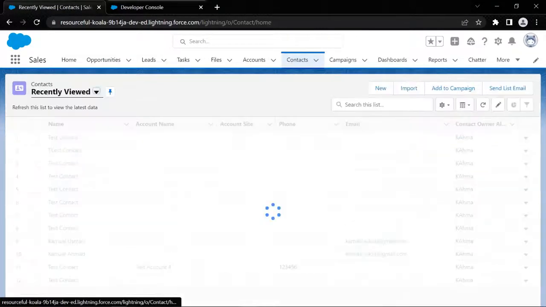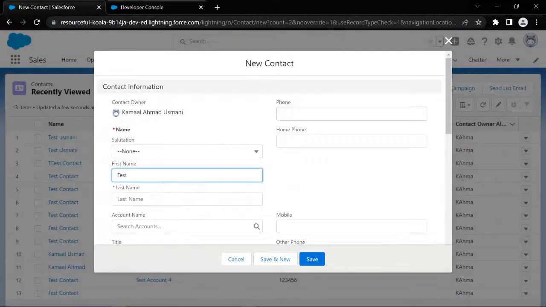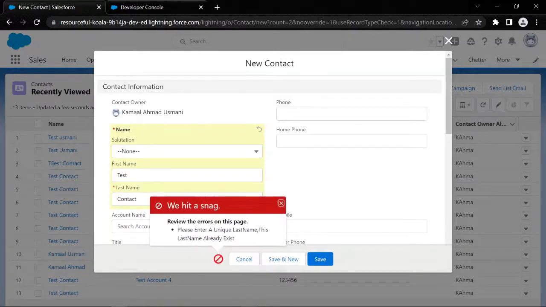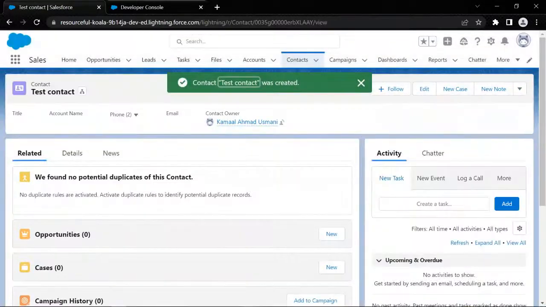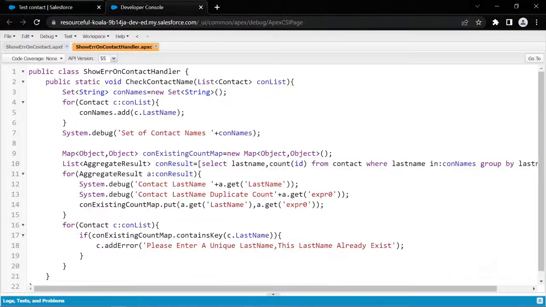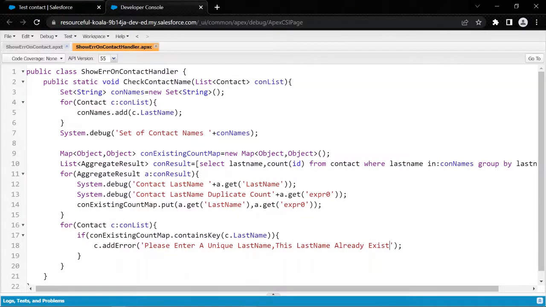But let me try with Test Contact. Please enter the unique last name. This last name already exists. It means it considers small and capital letters separately. But our trigger is working. So this is how you can use aggregate functions like COUNT(Id). Here you can mention some other field also. I hope you guys like the video. Thank you so much.